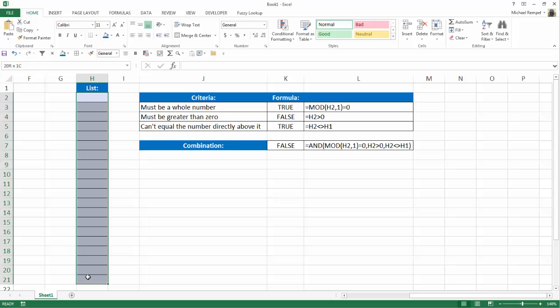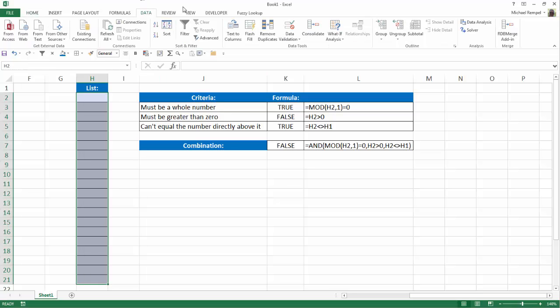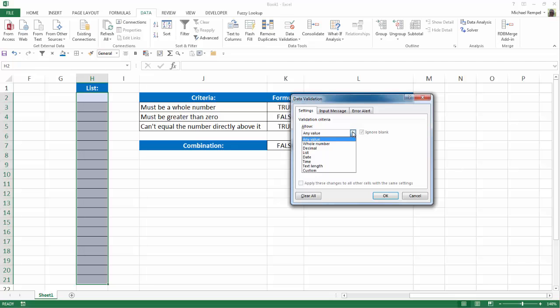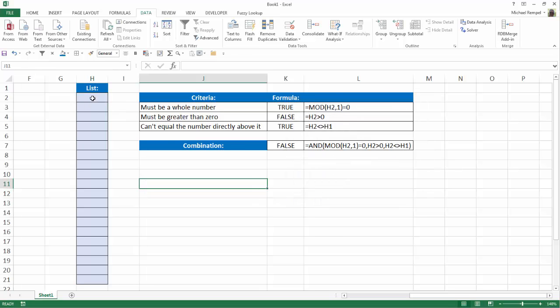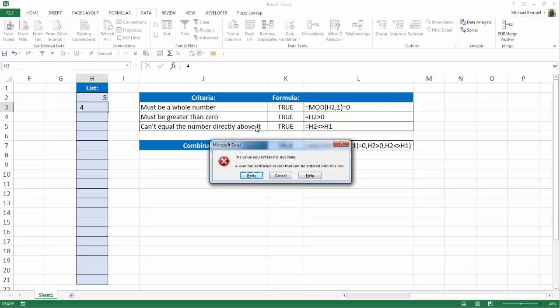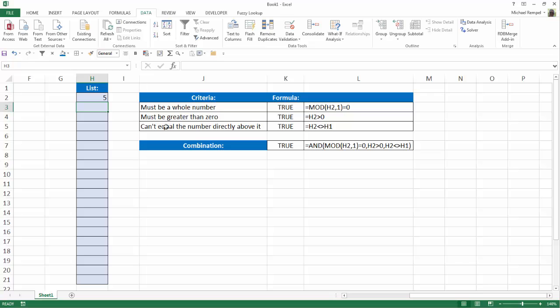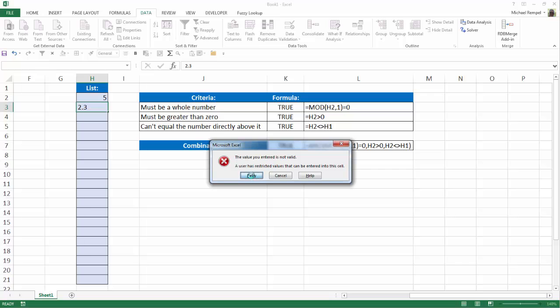Then I'm going to highlight the area I want to put my data validation in. I'll go to Data, Data Validation. I'm going to select Custom, and I'm going to enter the formula that we've just created. And now I'll say OK. So now, if I enter a number 5 here, no problem. If I enter a negative 4 here, it will not allow me because that violates one of our three criteria. Let's say I want to enter 2.3. Again, that violates the criteria. Or if I enter a 5, because it's the same as the number above, all three of those violate the criteria, so I'm getting an error message.